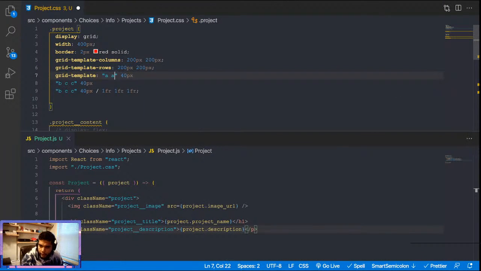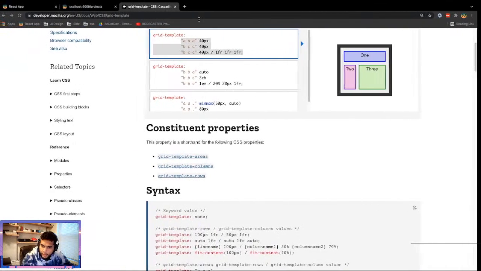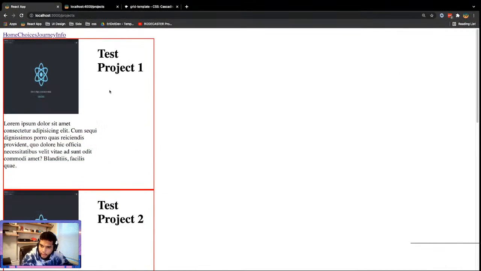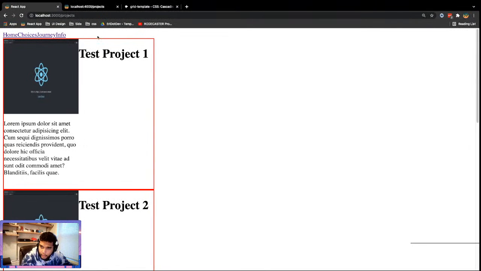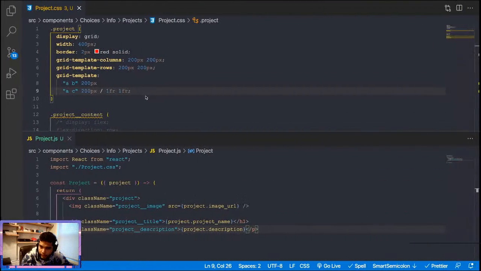And then obviously do this, so it's going to be A, B, 200 pixels, 200 pixels this way, and a C. And then this can be deleted, save, and if I go back, did that change anything? Slash 1fr, 1fr. I don't even know what that 1fr thing is doing, but I'm almost there.